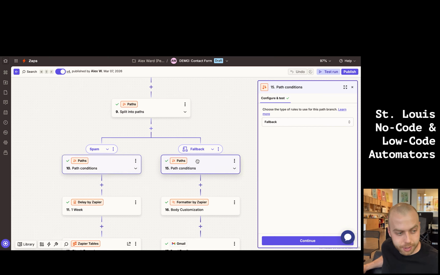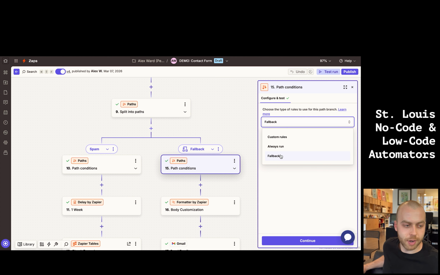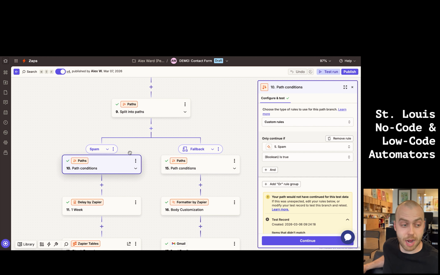Okay. All right. So yeah, these rules are if spam is true. We could do a path that just says spam is false, but Zapier has these different path rules. You could do a custom rule where it's false, but fallback just means that these conditions were not met. So if it's not true, then it's going to be false every time. So fallback.